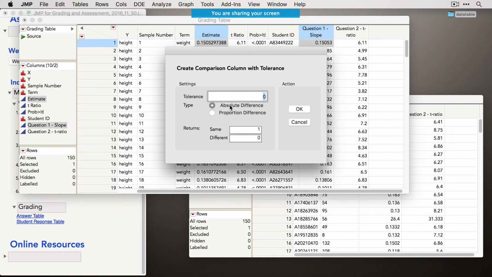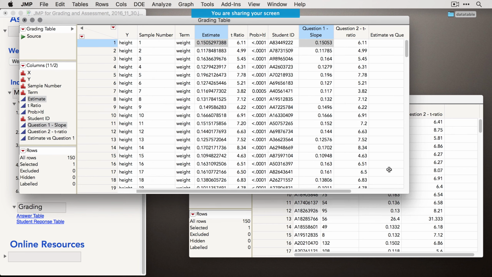And we can do that as an absolute difference if you want to say within 0.10. I like proportion difference, so I say a student's answer is the same if it's within 2% of what the correct answer should be. And this question was worth 2 points, and so I'll say if it's correct, that is within the 2%, give them a value of 2 in a new column. If they're wrong, give them a 0, and I click OK.